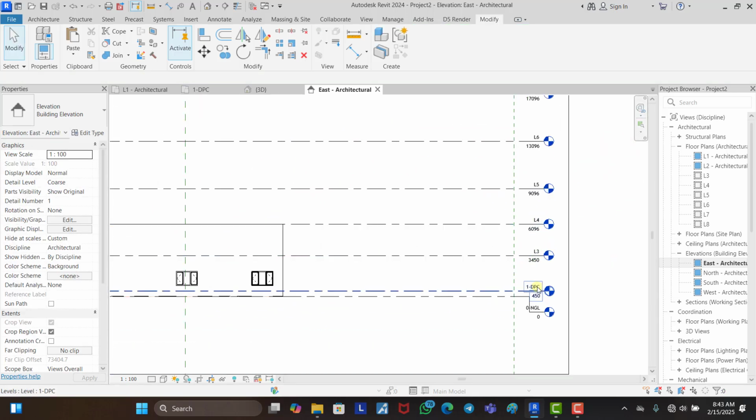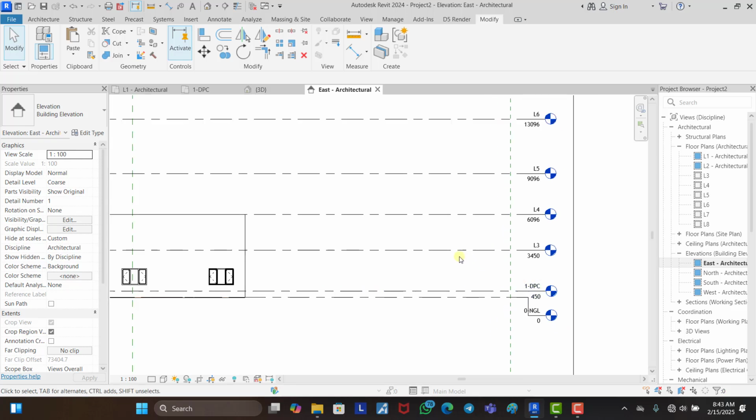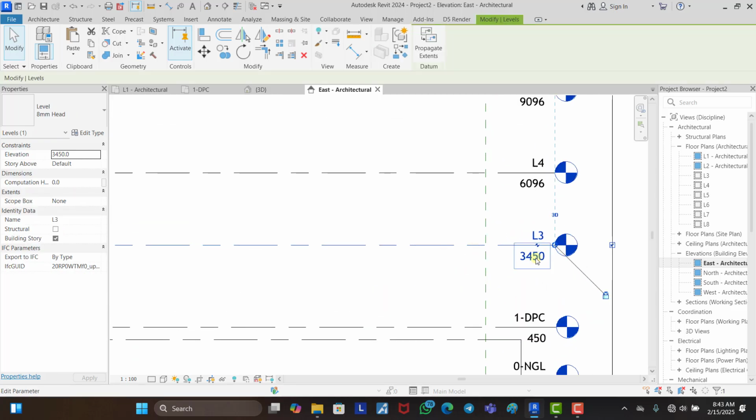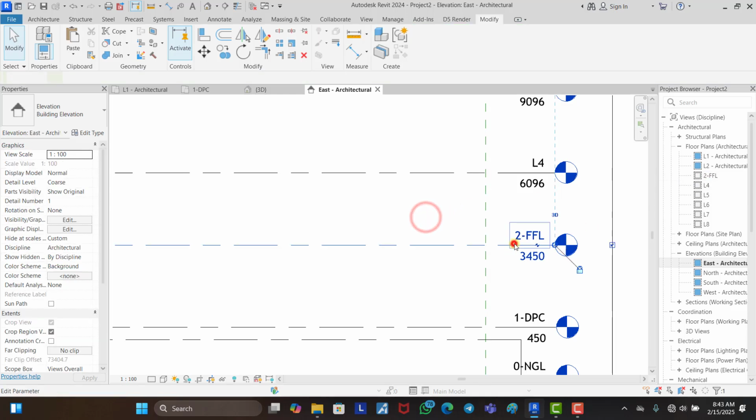So now from the DPC level, the next level is our first floor level. So we have first floor level, so 2 hyphen FFL, first floor level. Okay, yes, I would like to rename corresponding view. So you can see this is our natural ground level. These ones are the default levels, so they don't change, but these other ones that you created, you can quickly adjust them. Once you change them here, they automatically change here as well. So we have this first floor level.